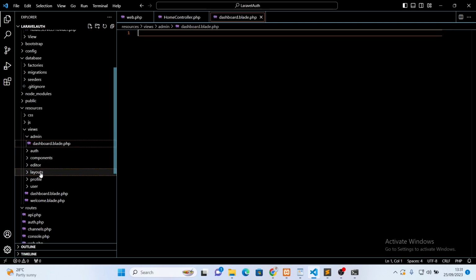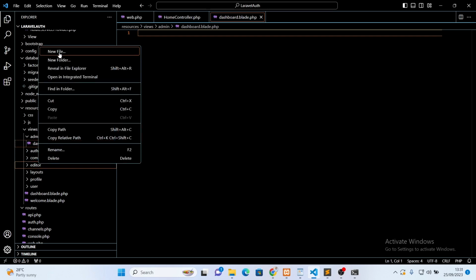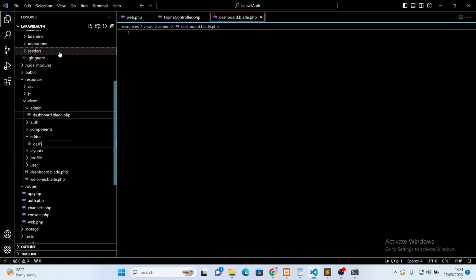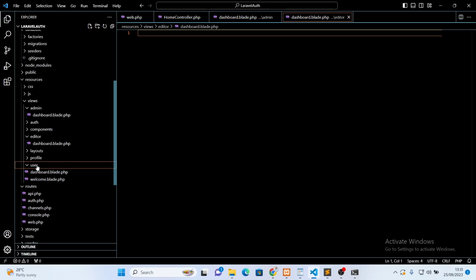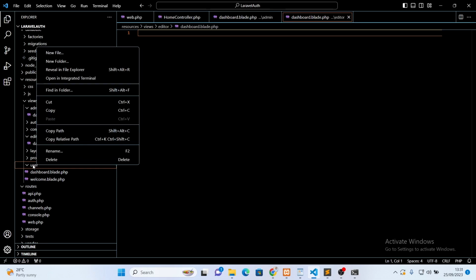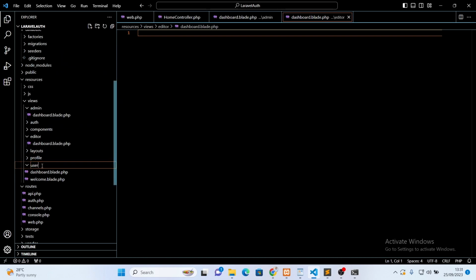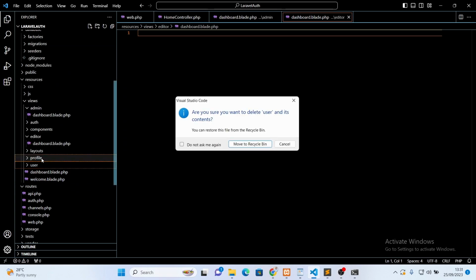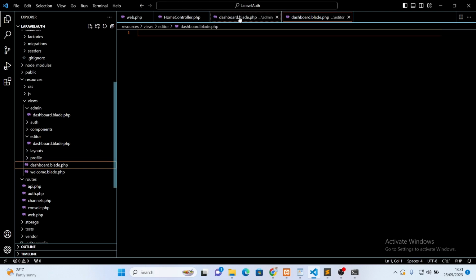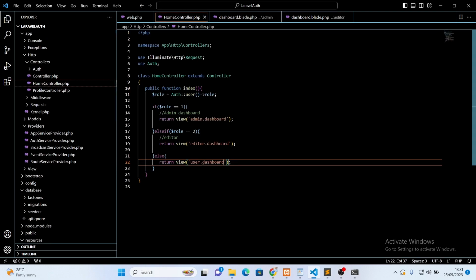Inside the editor, I'm going to make another file called dashboard.blade.php, and then the user, we already have the user's dashboard, so I think we should just remove this folder and reference it here with the dashboard that we currently have.